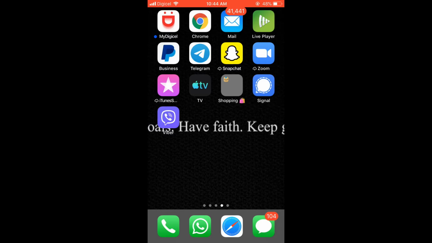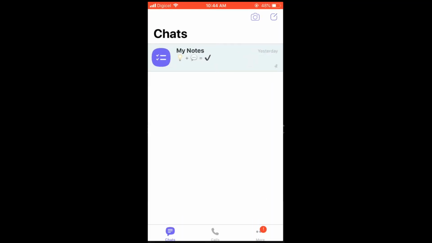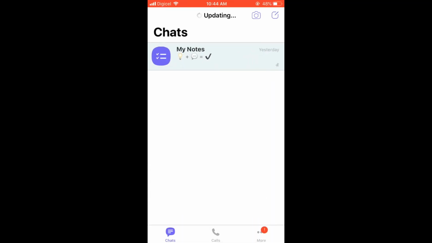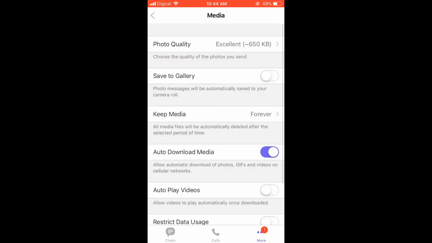First, let's go into the app. Once in the app, you're going to tap on More in the bottom right hand corner. From here, you're going to select Media. Next, you can see right here, Save the Gallery. You will simply tap on that.